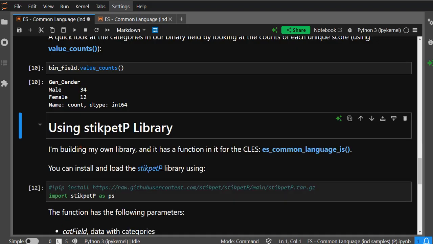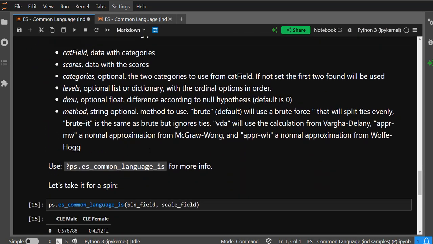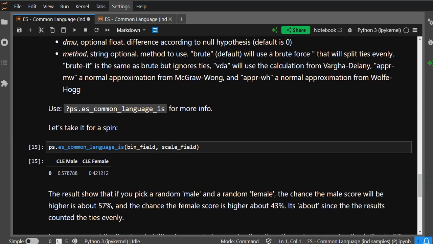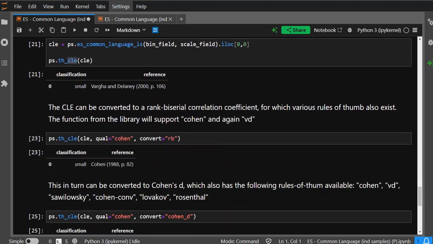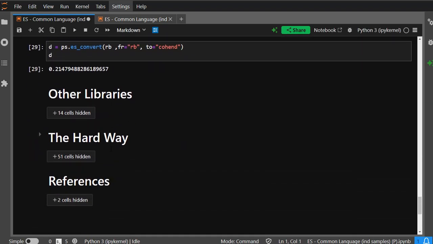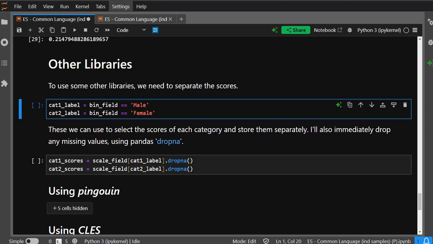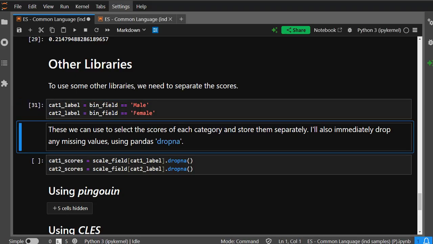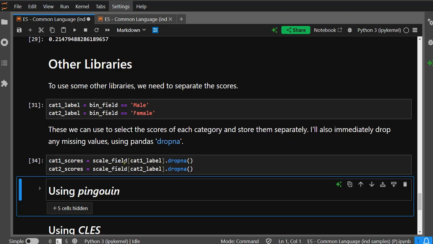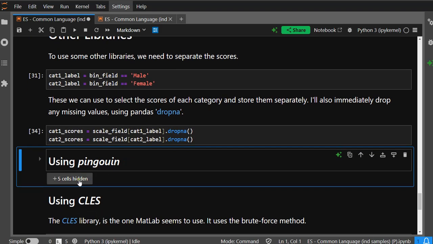In a separate video I show how you can simply use my own library that has a function for this. But if you don't want to use my library, there are others who have other libraries. For that they usually want the two fields separated, so we're going to separate those as well. We're going to remove any missing values from them, and now we have the scores separated.